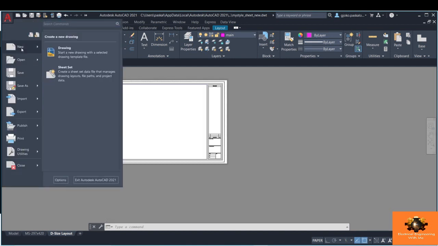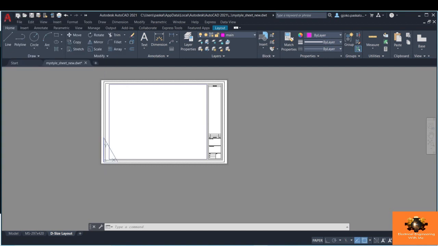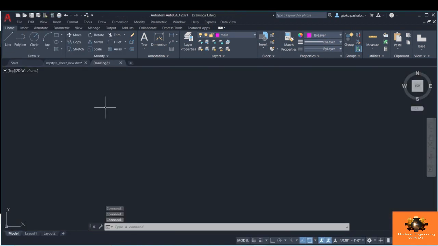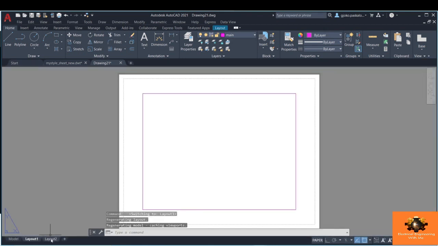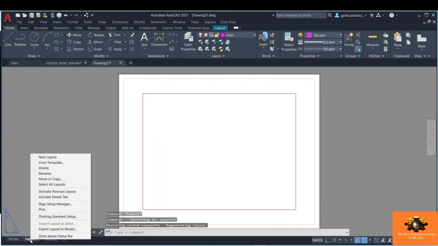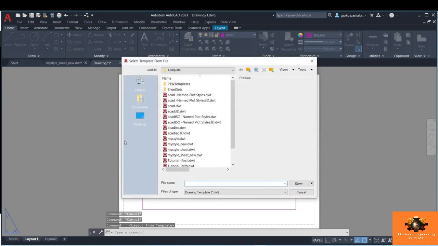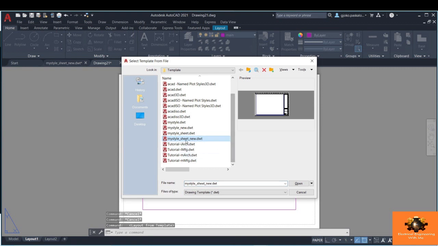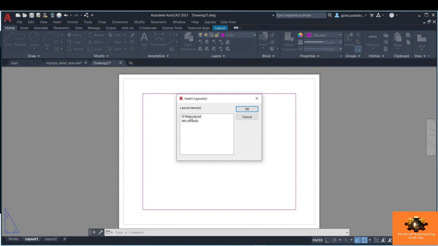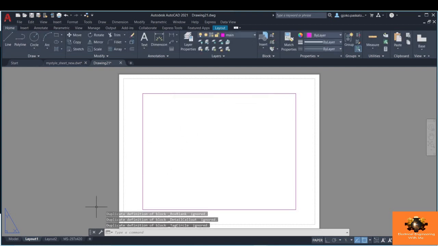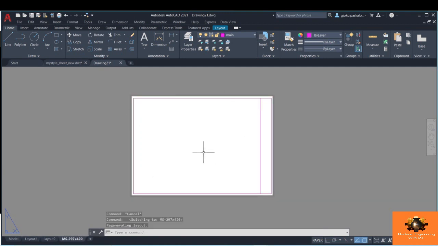So if I go ahead and open a new drawing without any layouts, I will be able to import my previously defined layout. As you can see, in this drawing we don't have the layouts we defined. Actually, we have only this default one. So I'm going to right click, from template, and as you can see, here is our template. If I click on it, you can see the two layouts we created, the one with the block and the one with the size. I'm going to import firstly the one with the paper size, and as you can see, we have that layout.